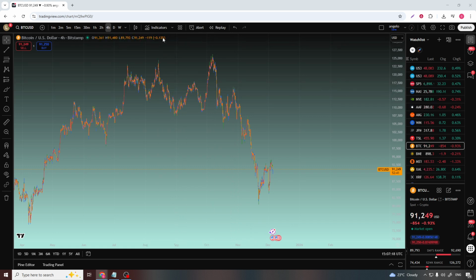First, make sure you're logged into your TradingView Pro account and you have a chart open. It can be any market or time frame. What matters is that you can see the main chart window.